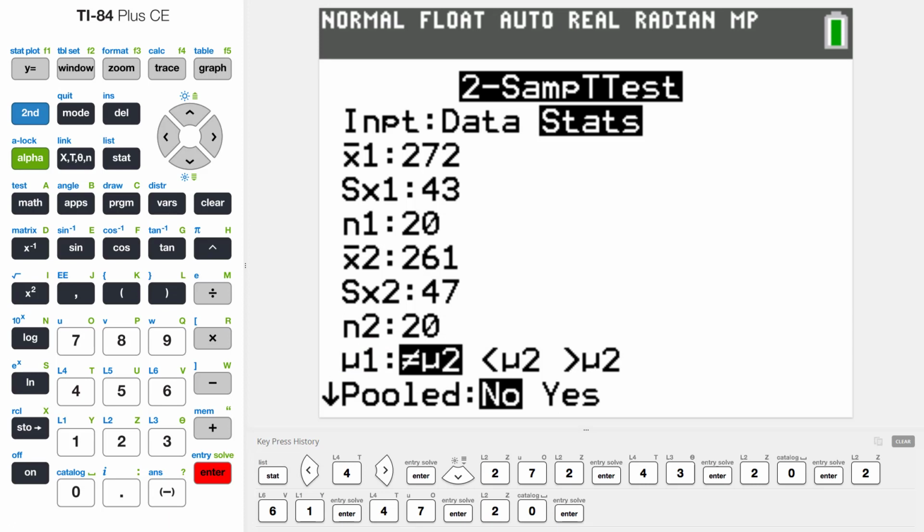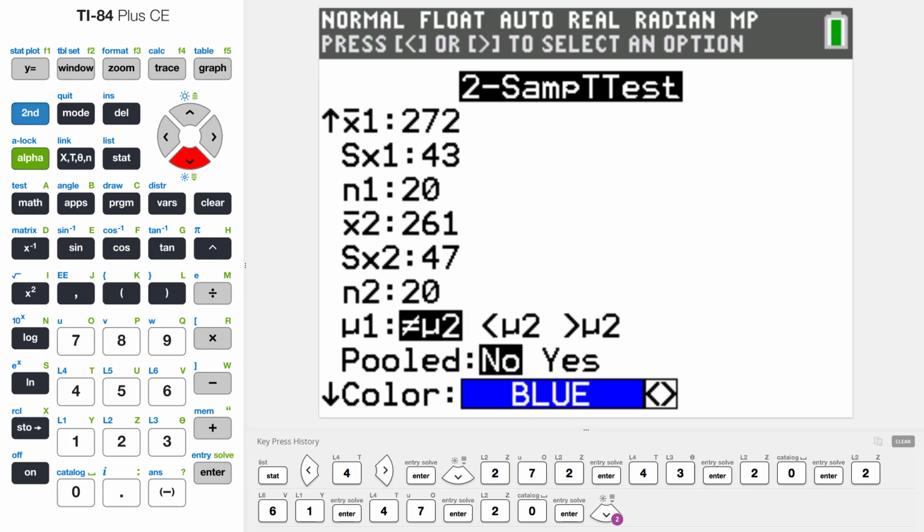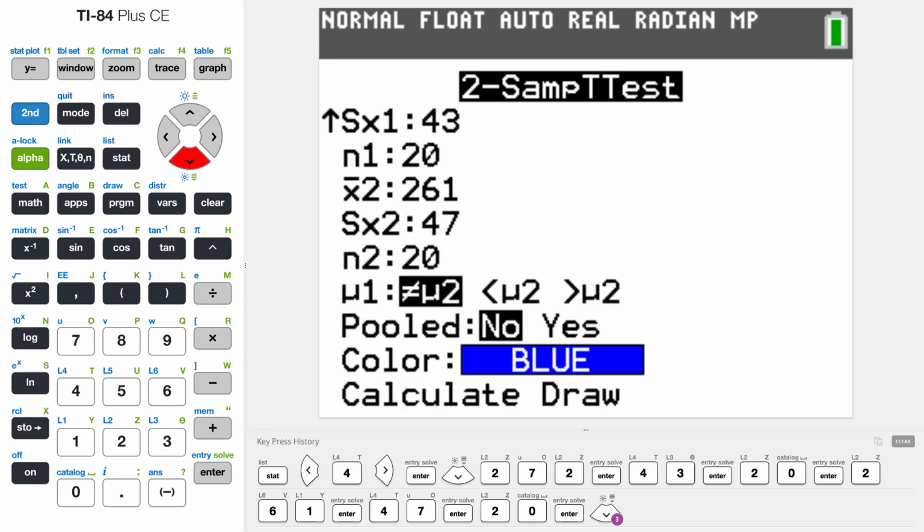And so for this question here, it would ask whether we're doing pooling, no or yes. For us, the answer is always no. And then at that point, we are ready to calculate. And so let's run the test and see what we get.